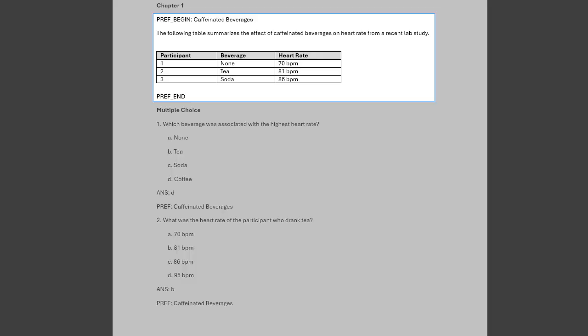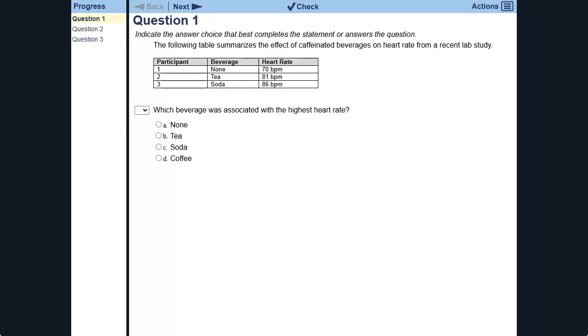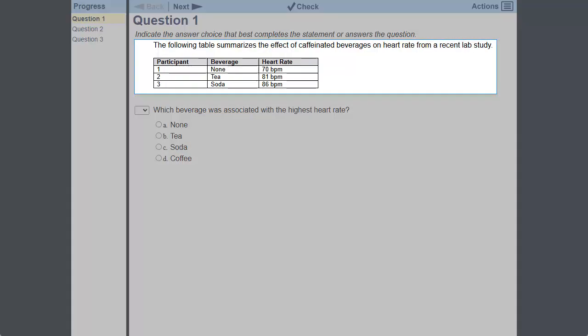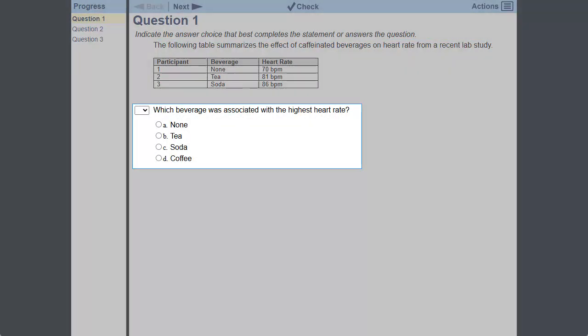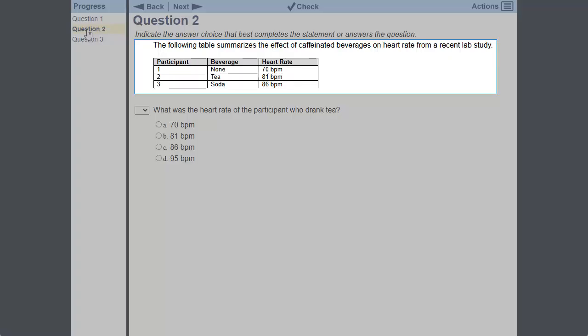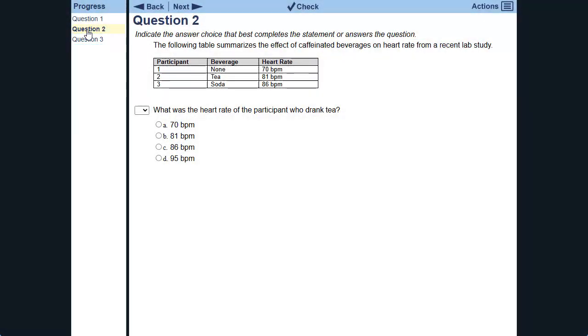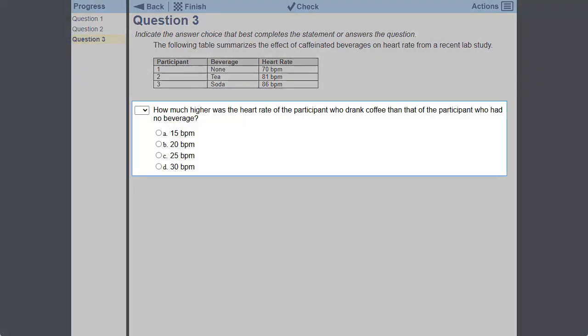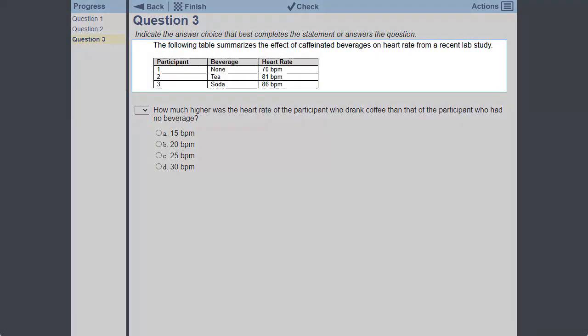Here is an example of a preface in a Word document. I want to ask several questions about this table of lab results, and I need this information to stay with the questions I write. Here is how a preface behaves in an online assignment. The preface is at the top of the page, and the questions appear below it. Now let's see what happens when I click question 2. Notice that the new question is displayed, but the information in the preface remains at the top of the page. Now let's click question 3. Again, the question changes, but the preface remains at the top.